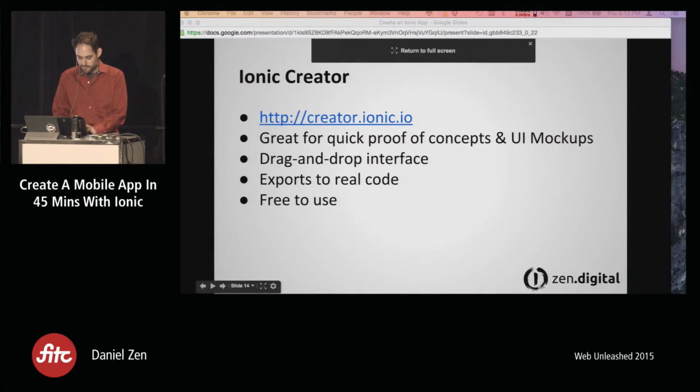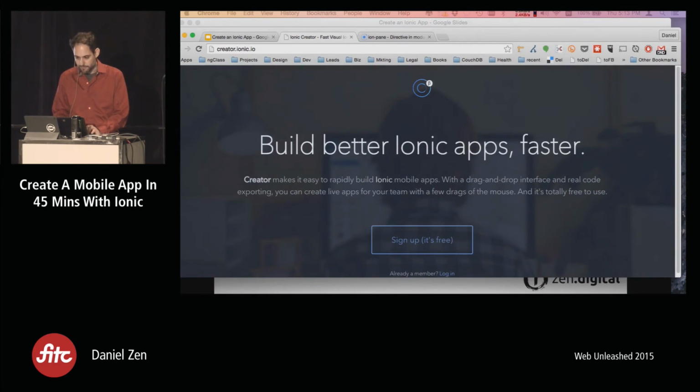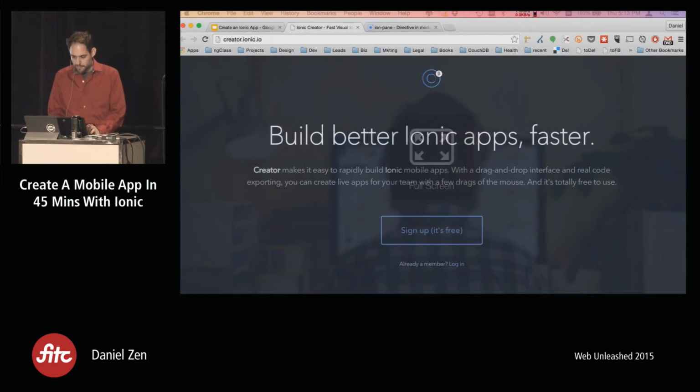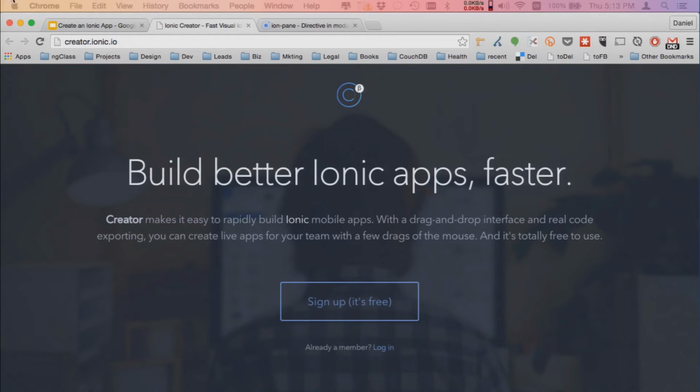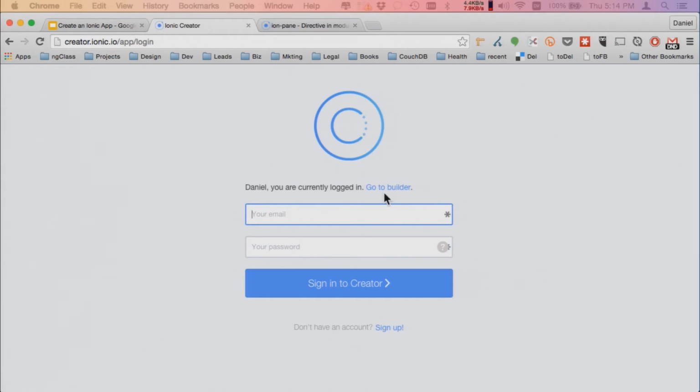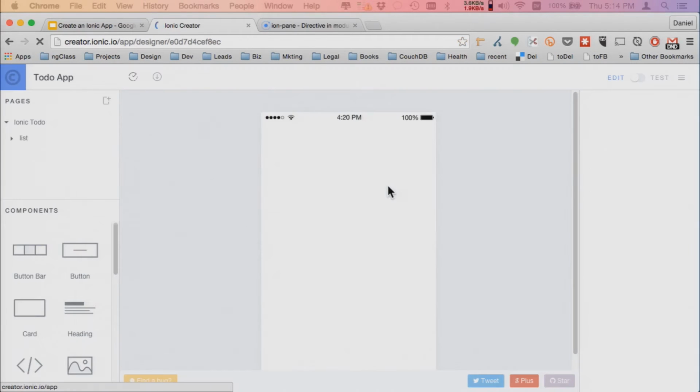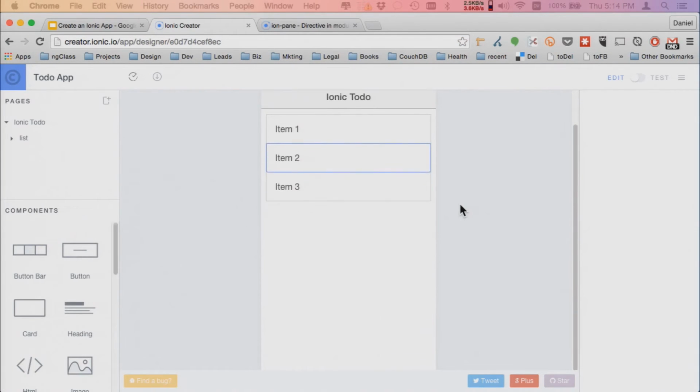So here is, let me see if I can. There we go. This is the home page for it, creator.ionic.io. It says sign up, but of course I'm already signed up, so I'm going to skip that step. It says just go straight to the builder. And I was working on an app earlier, but I'll just show you this.